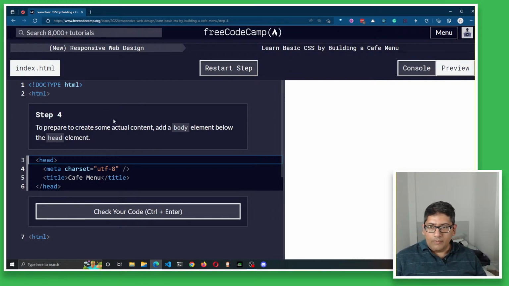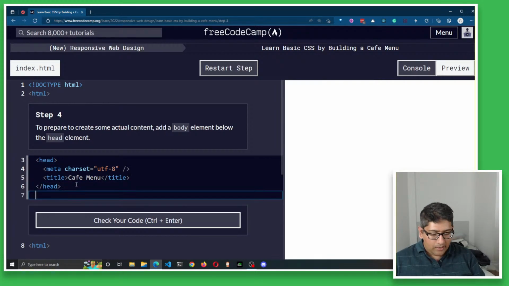HTML, yeah. To prepare to create some actual content, add a body element below the head element. Below the head element, add a body.